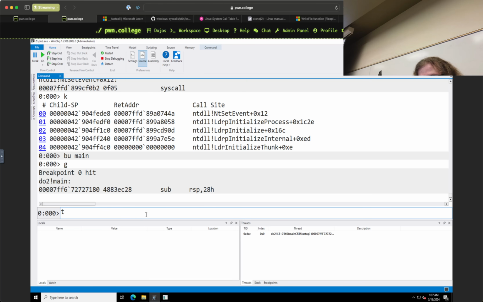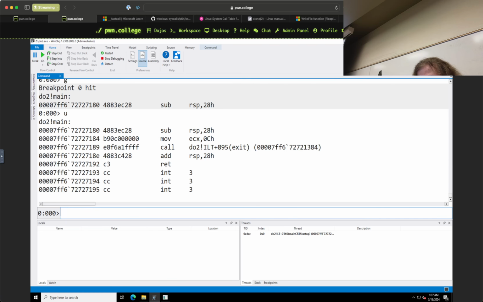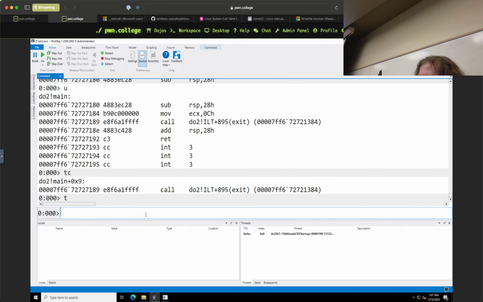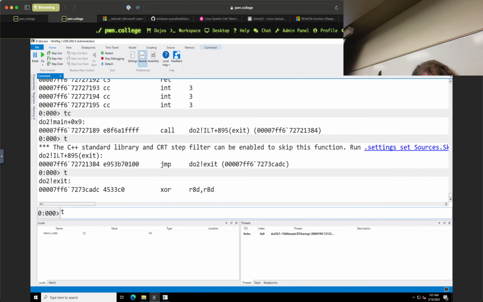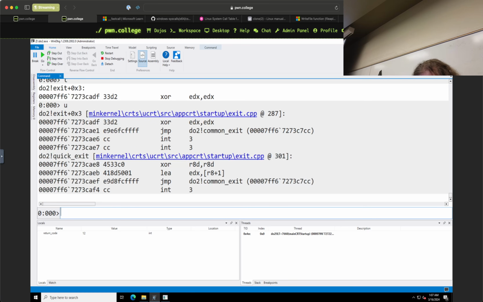Okay, so now I'm inside main. We'll unassemble where we're at. I want to get to this call to exit. So TC, we're at the call to exit. Now we're going down the rabbit hole that we want. Otherwise, it would have been quite the journey from start to finish, I'm sure. All right, T, unassemble.